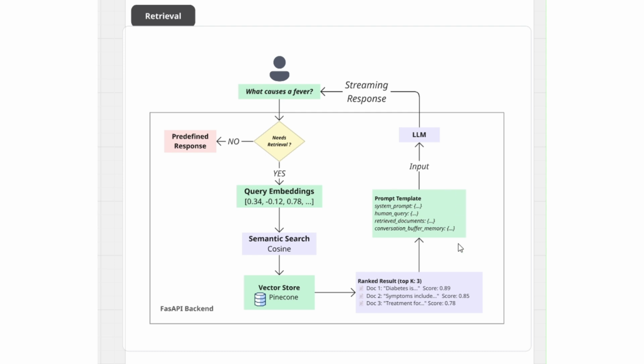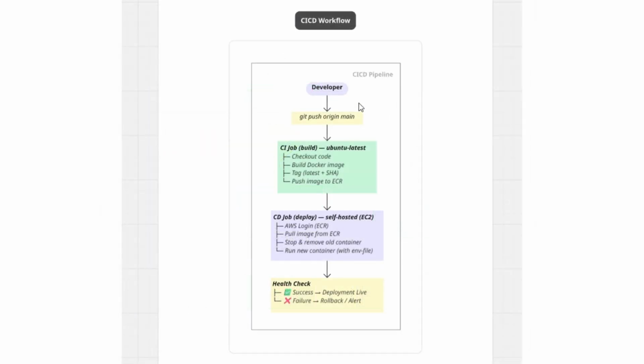Then we will form a prompt using a prompt template that consists of the system prompt, the human query, the retrieved documents, and the conversation memory. Then we will provide this prompt as an input to the LLM, and then the output will be streamed to the user.